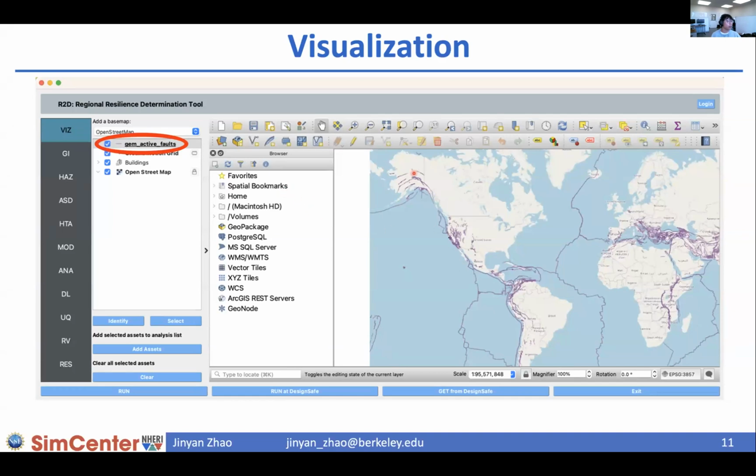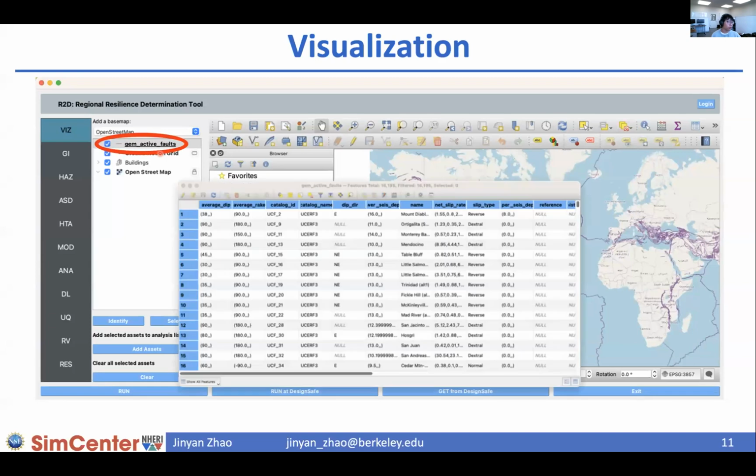For example, here I opened the global active faults model, and the purple lines in this visualization panel are just the active faults that the Global Earthquake Model Foundation released. And if I right click on this map layer, I can also open the attribute table and do some research. So this is a very useful tool. The visualization panel is a very useful tool to do some research on a spatial scale.